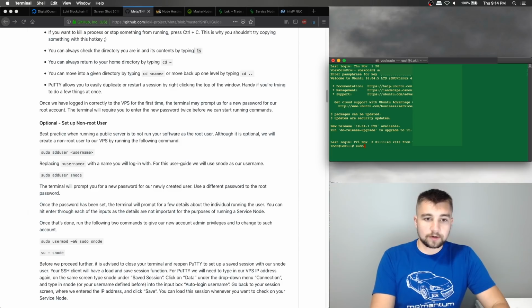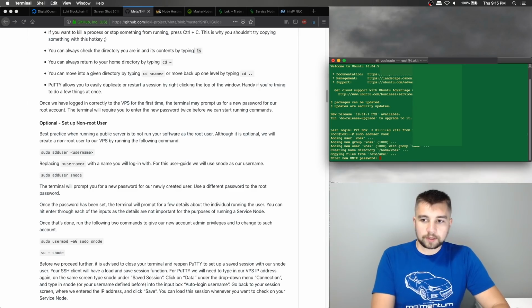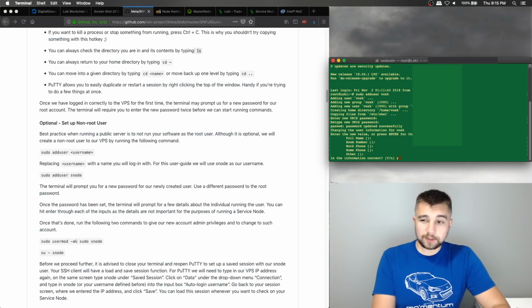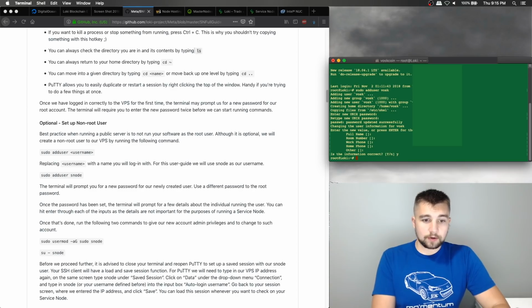So we're going to go ahead in here and sudo adduser and then put in your username. I'll just do Vosk. Then you'll click enter and you'll have to enter a password. Once you type your password twice, you'll get to enter some of this information, which you don't need to do. Just slap enter and go through there.